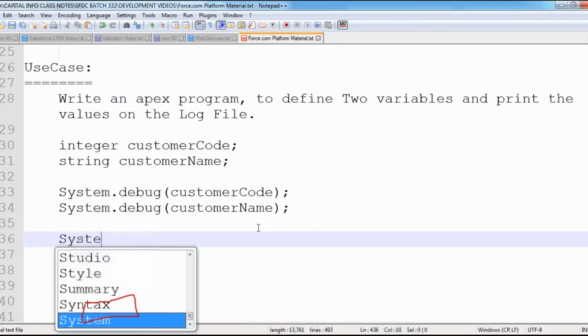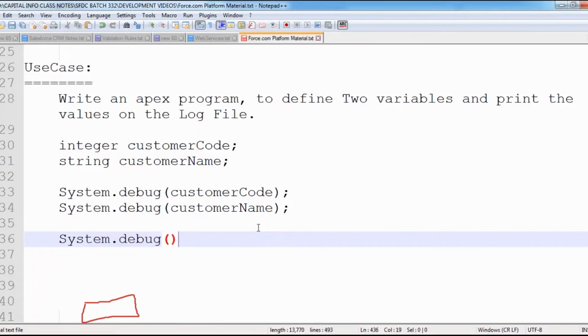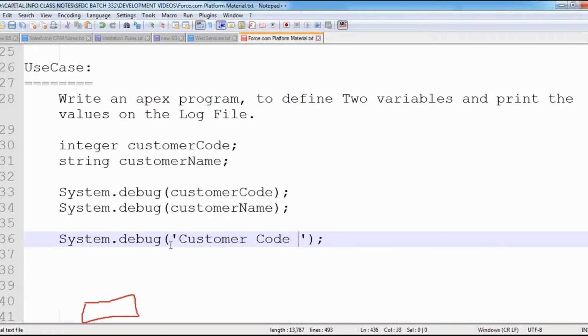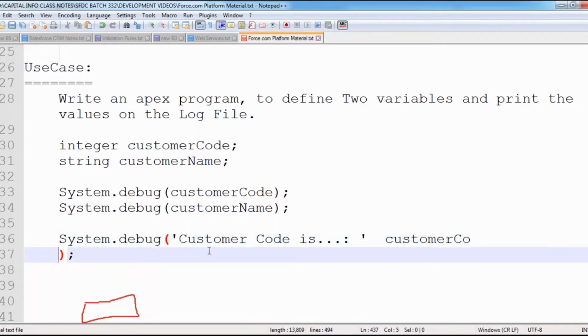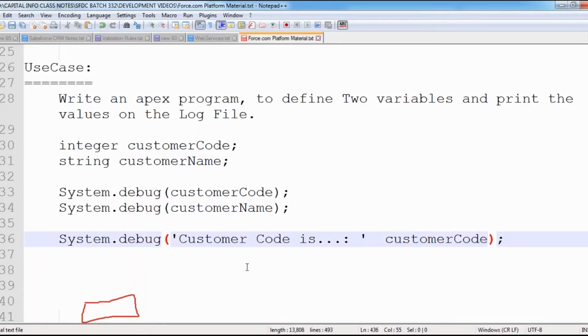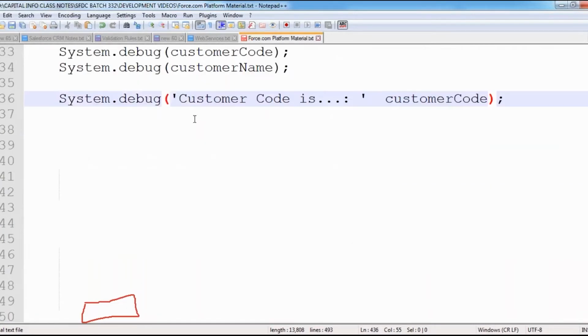In this case, I want to use system.debug. Before this customer code value, I want to print some message. Message means some string. So I want to indicate that customer code is, and then the customer code value. So how can we combine both over here? This is the string, and this is the integer value. How can we concatenate? By using the plus symbol.